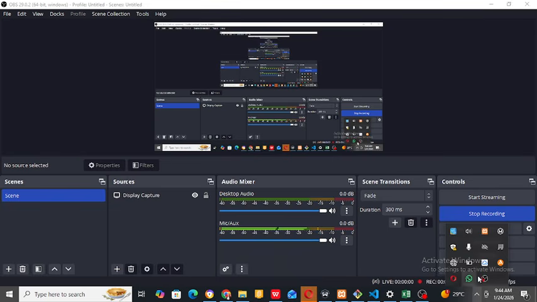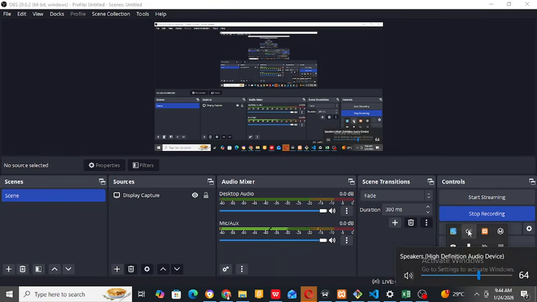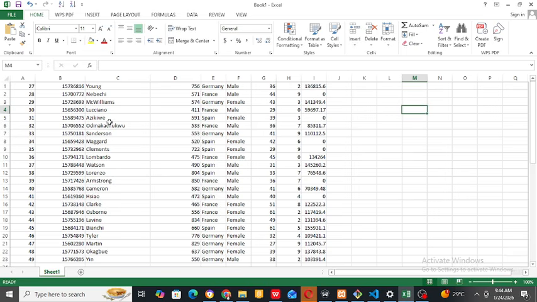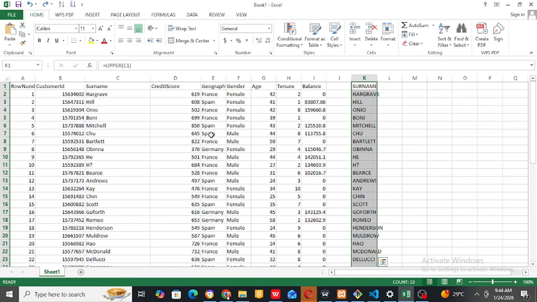So I'm here to make a video on how to do some calculations on Excel and how to know some advanced techniques on Excel. And I'll be using this particular data for the example which I want to do.